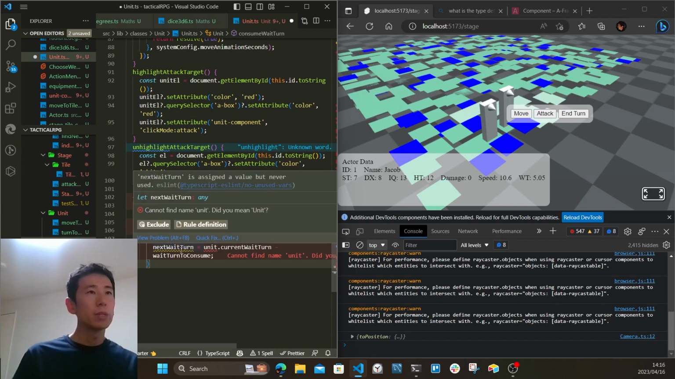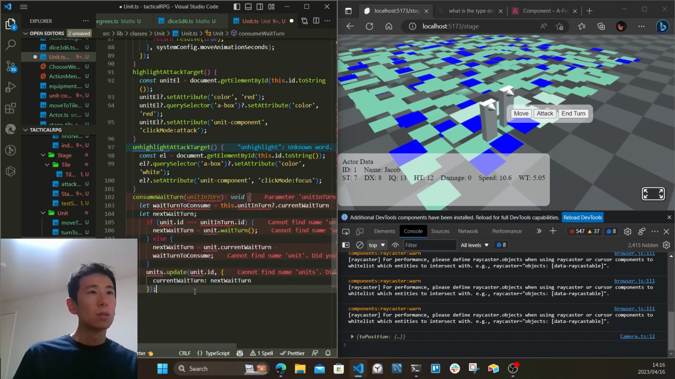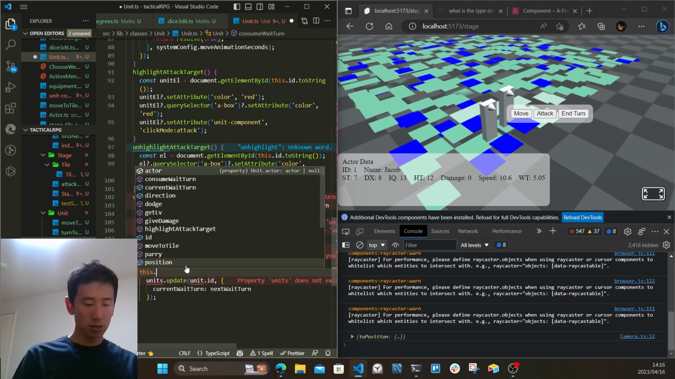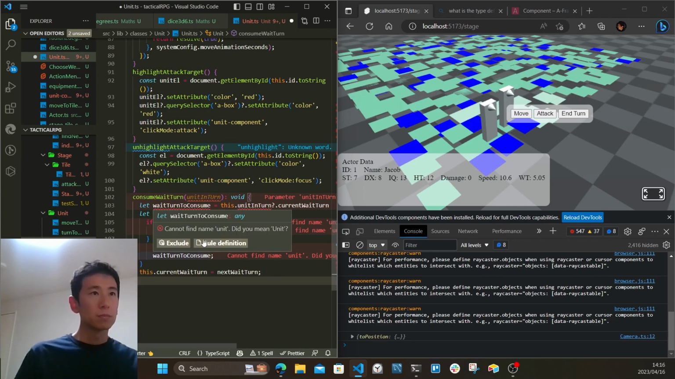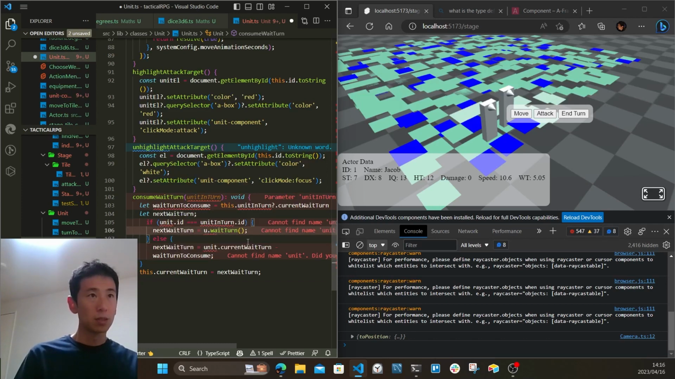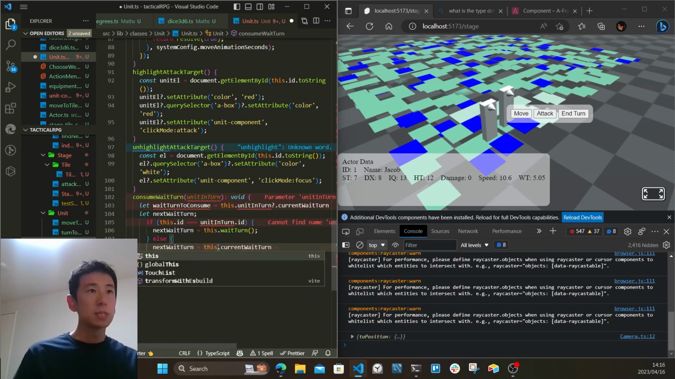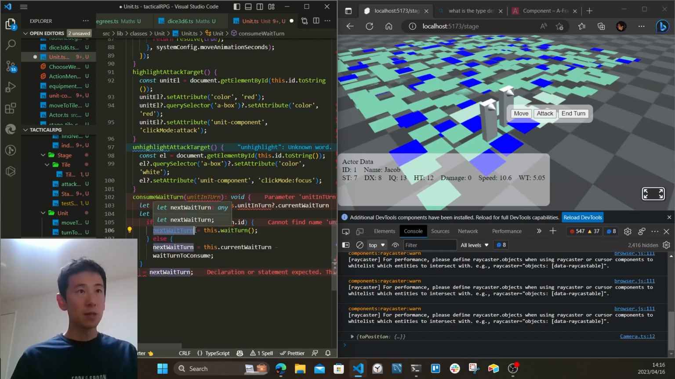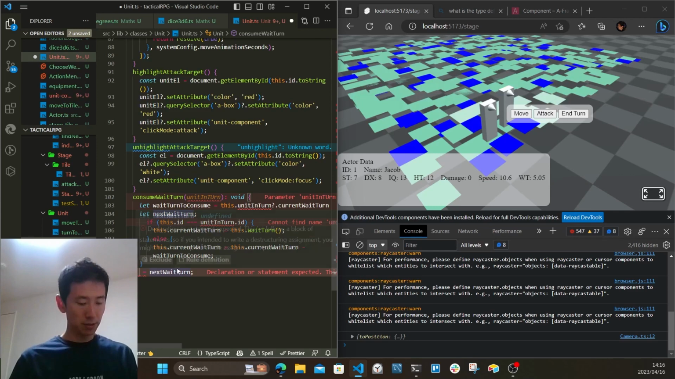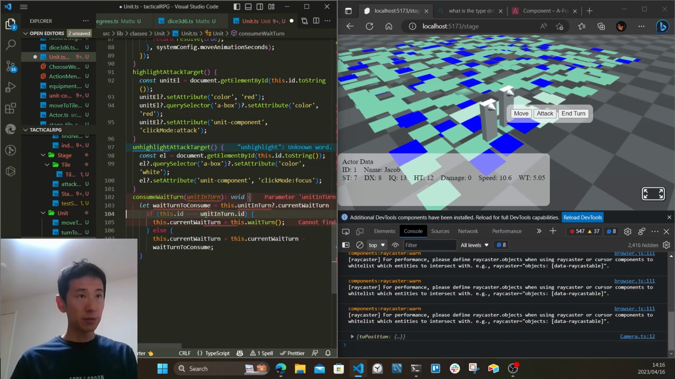Okay, so next wait turn. And then unit update this current wait turn is next wait turn. Good. So unit is actually this, right? So it's actually very simple. Instead of making it into variables, I can just do that and call it. So next wait turn we don't need it.